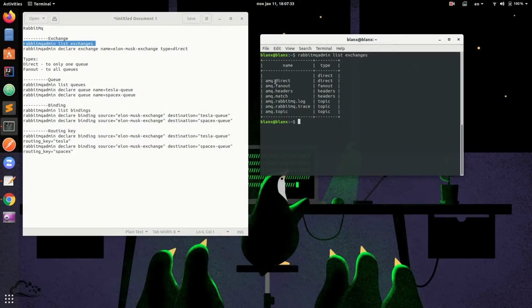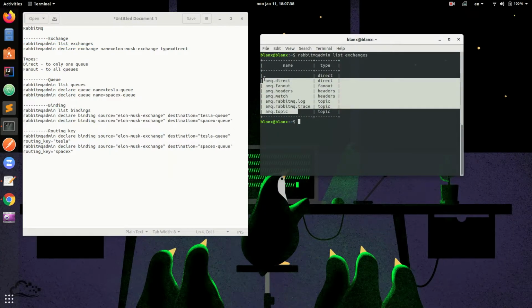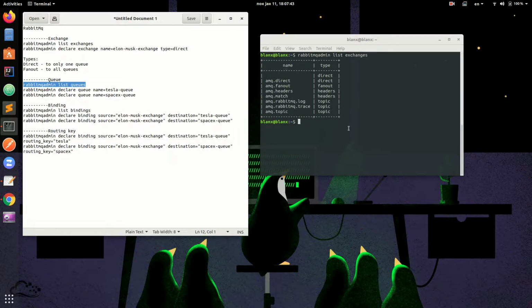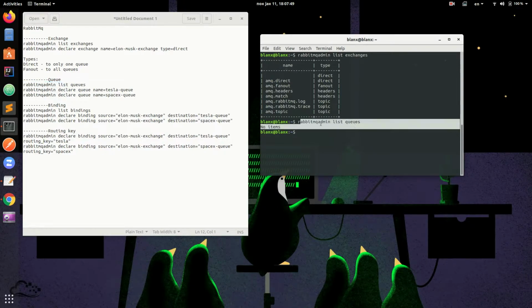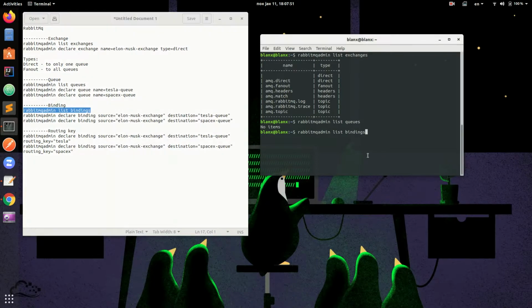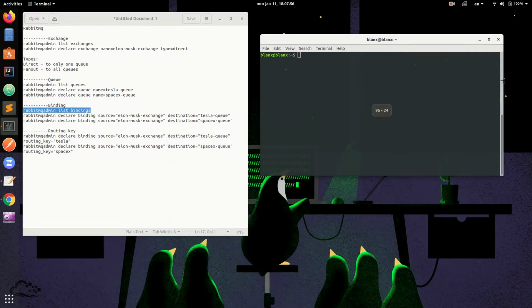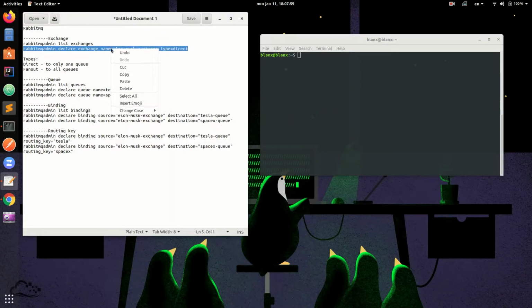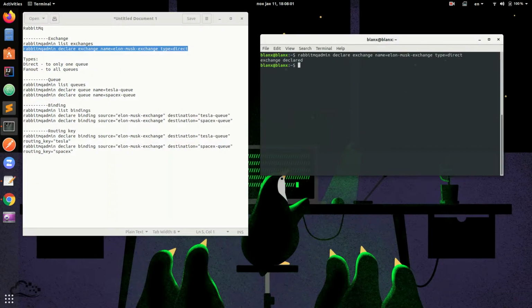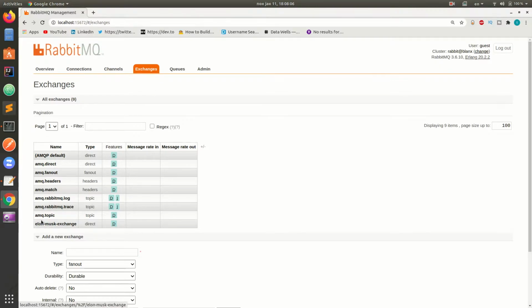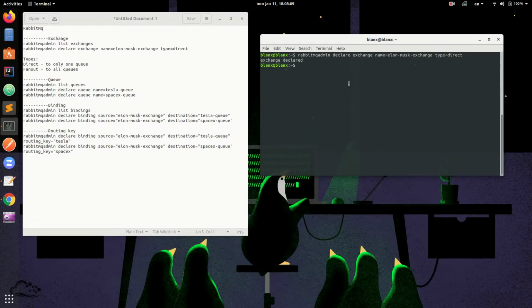So we want to list all exchanges. These are some basic exchanges which are predefined when we install RabbitMQ. There are no queues and there should be no bindings either. Okay, so for a start let's declare the exchange. It says exchange declared and we can see in the GUI that we have the Elon Musk exchange created.